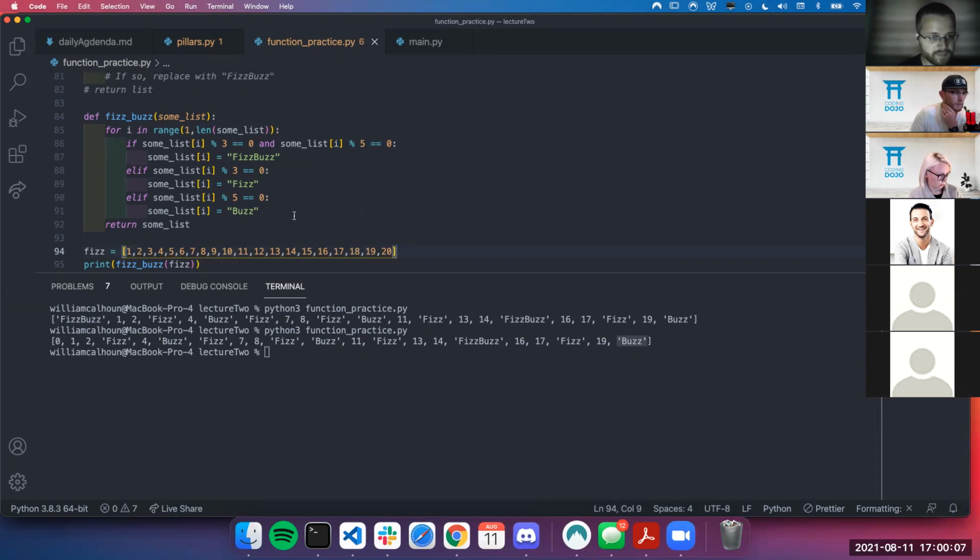Can't remember. But any questions on this, using your different modulo numbers? Remember that with the chaining method, if one of these conditions becomes true, it doesn't read the other ones, right? So we have to have our most unique condition up here.